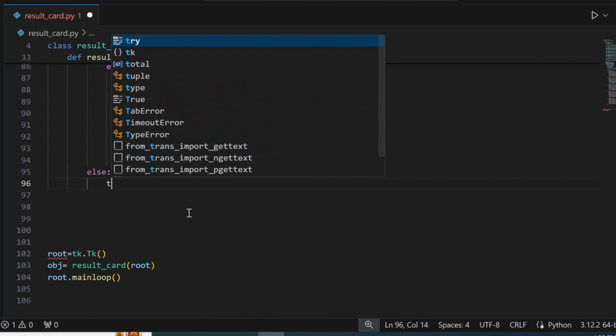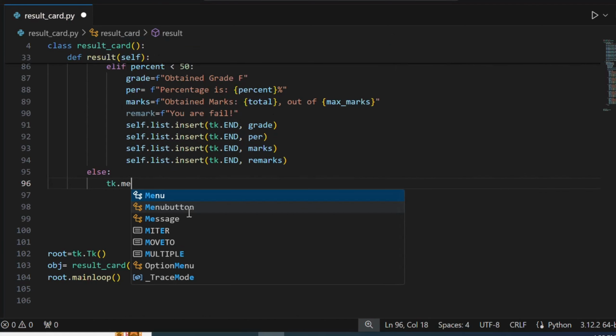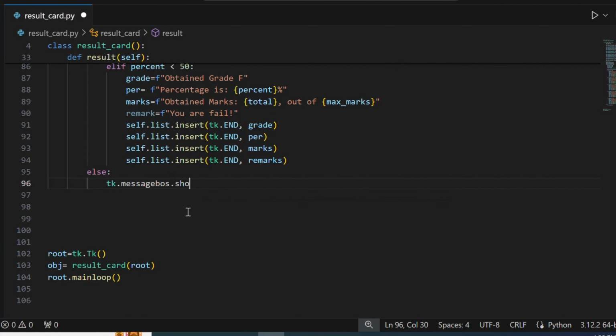So here I will use tk dot messagebox, then we have to show error. So here we will use showerror. Now we have to set a title for this message box, that is error message. Then we have to display our error. So we will print a string that is fill all input fields. So this error will be displayed, and this is title for our error message box.